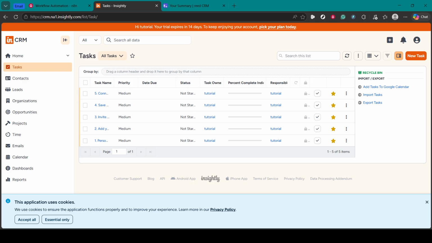Start by opening Insightly in your browser and signing in to your CRM workspace. From the main dashboard, we'll work entirely inside your personal area, so you don't need to explore global settings. Everything we need is available under your profile and can be done in just a minute.